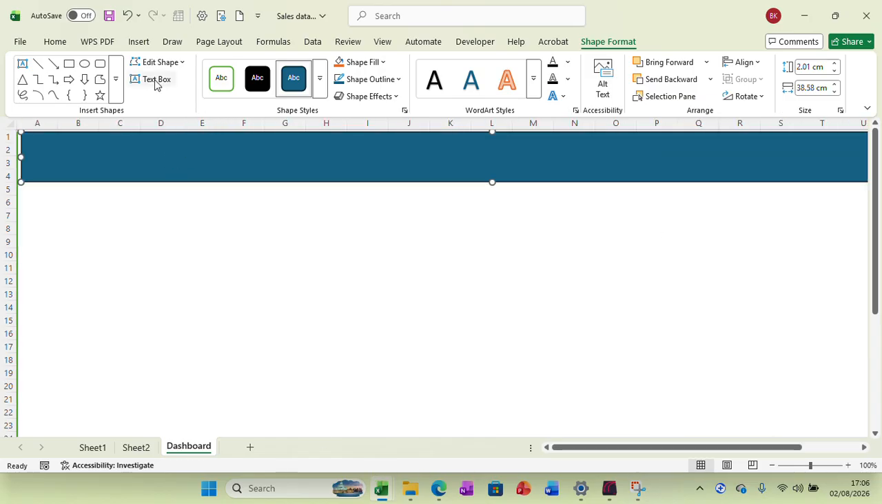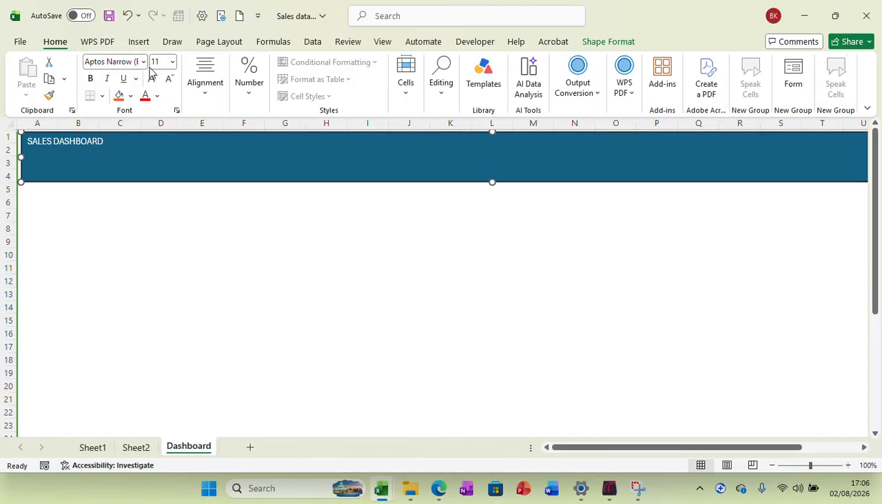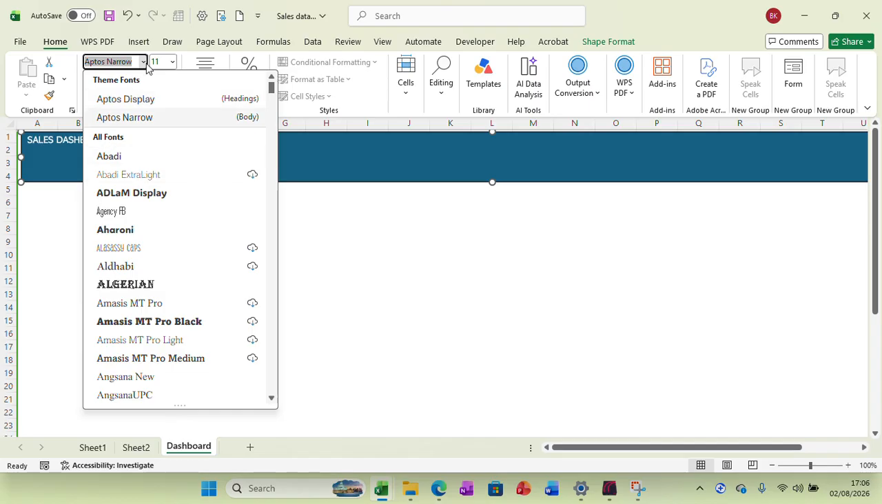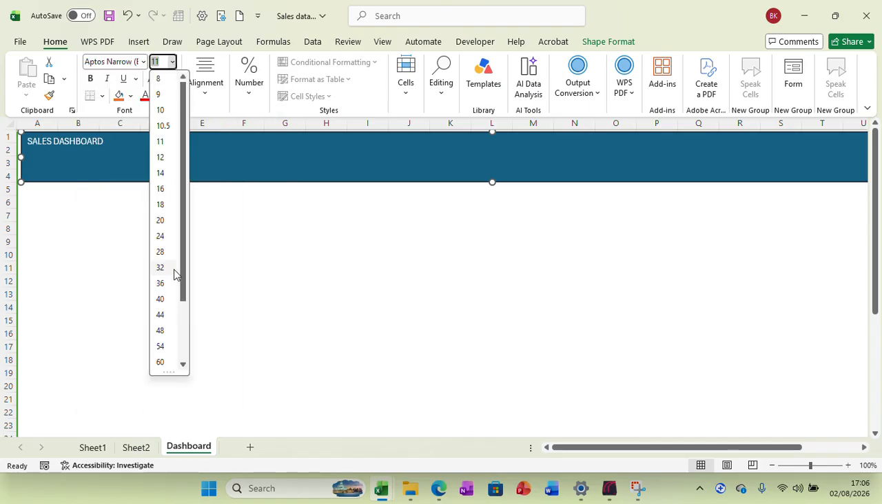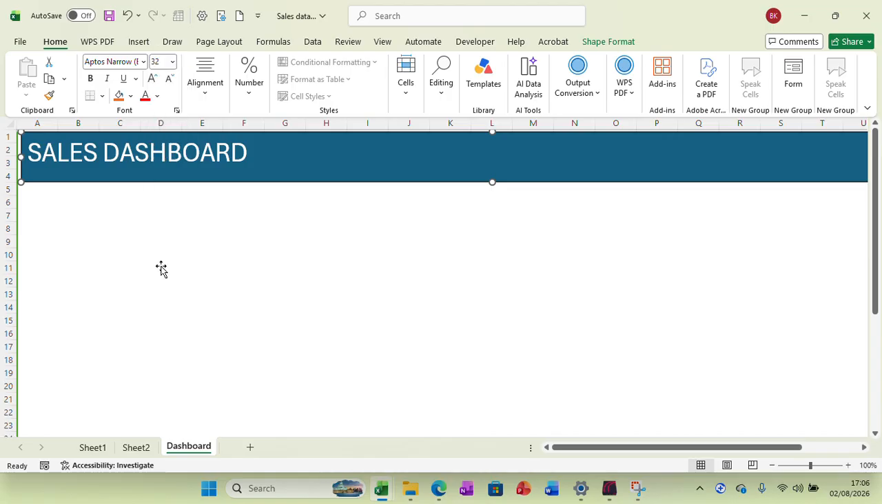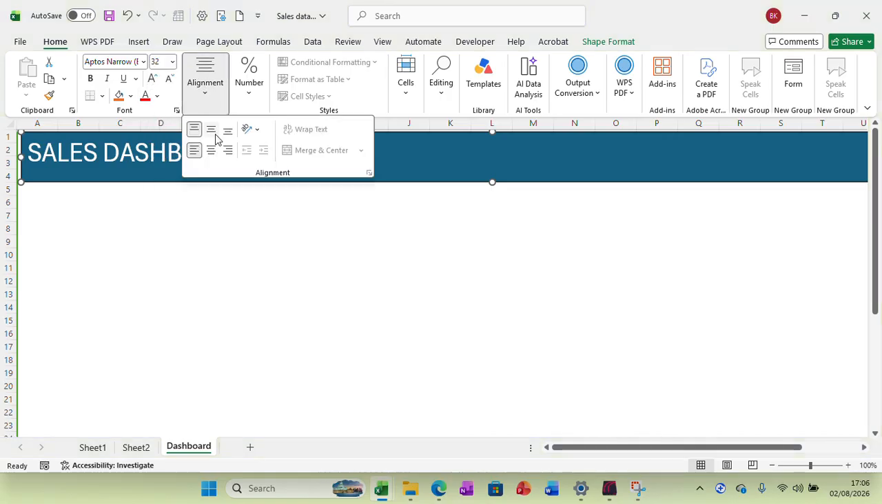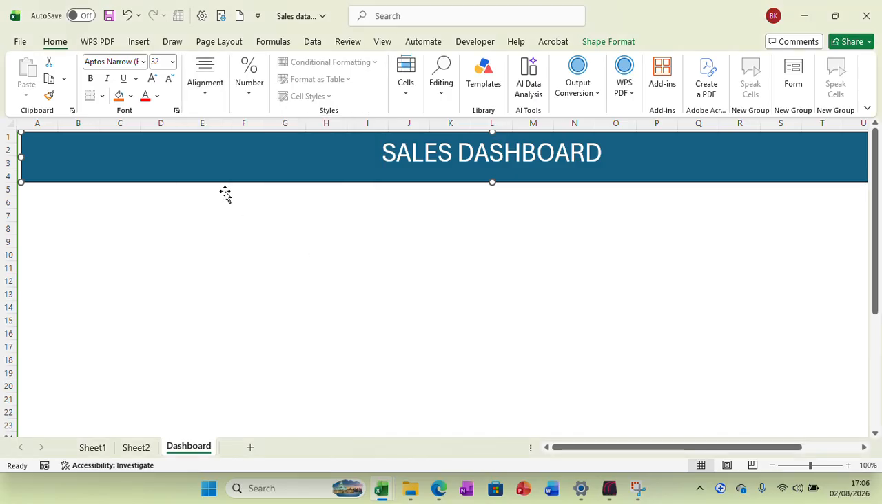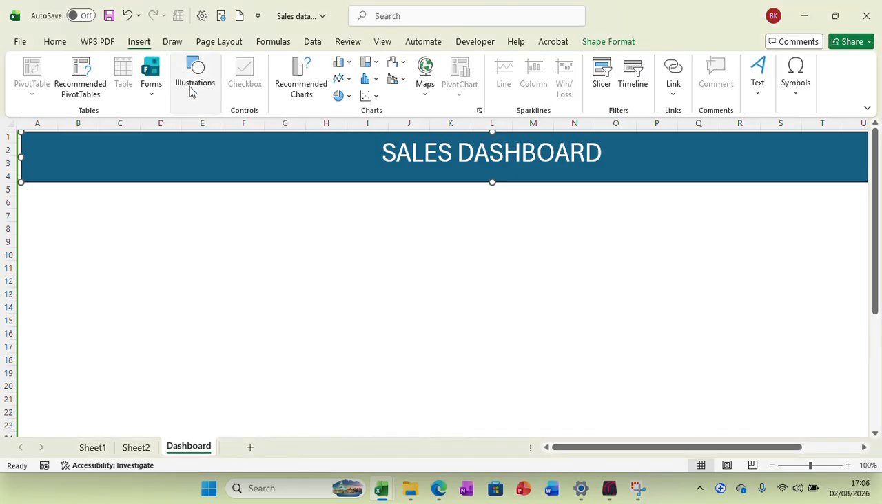We're going to have another shape, and let's call it sales dashboard. Then we format this one for the size. We're going to increase the font size to something like 32, and then we are going to put it at the center.